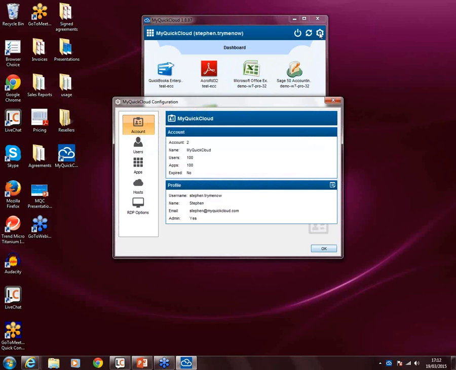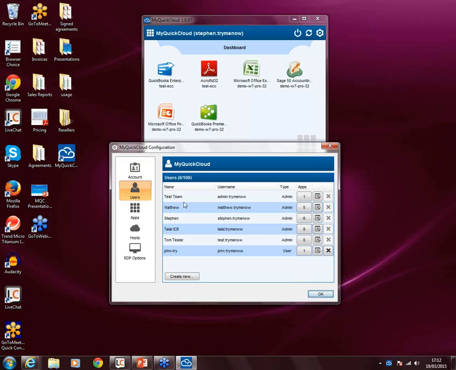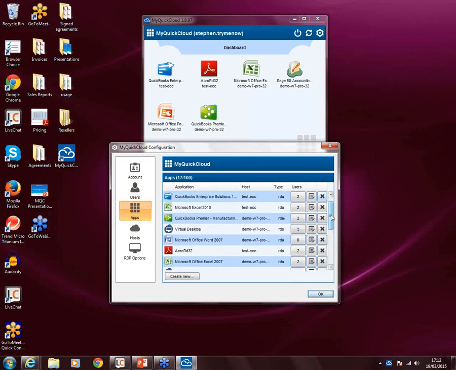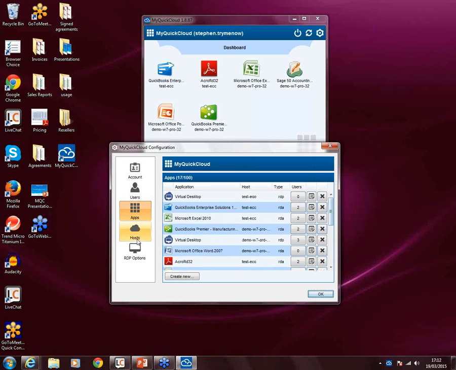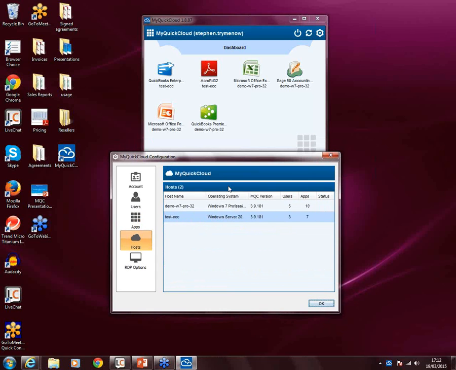So I simply press on the settings section, and this is where you can do all the administration from MyQuickCloud. It's very user-friendly. It's meant to be used by the typical small business owner, accountant, whoever wants to remote access. So here I can create new users to have access to my host PC. I can create applications or share existing applications with my users, and I can see what hosts I can do this from. You can have multiple hosts.